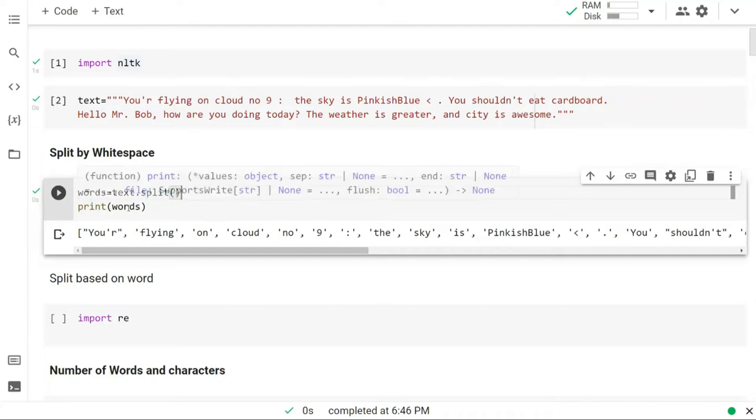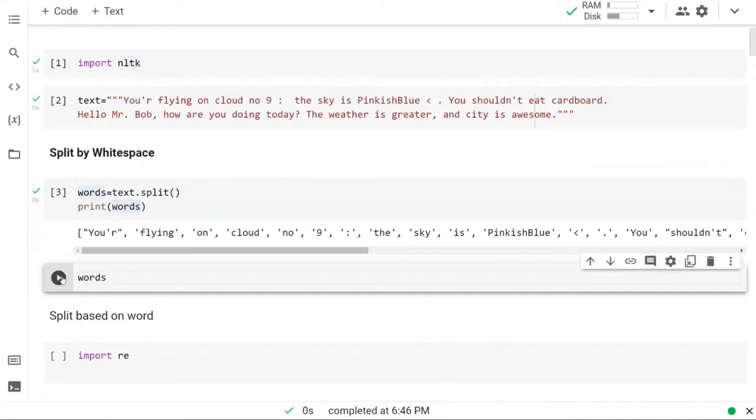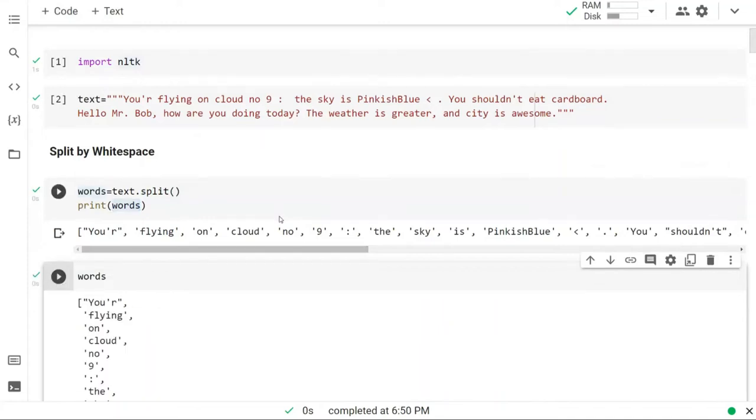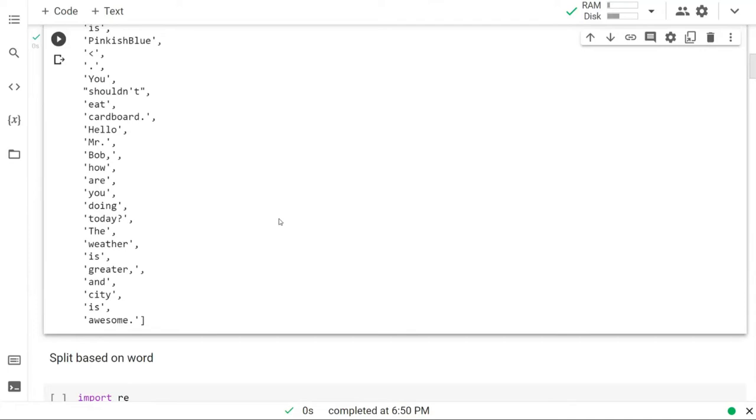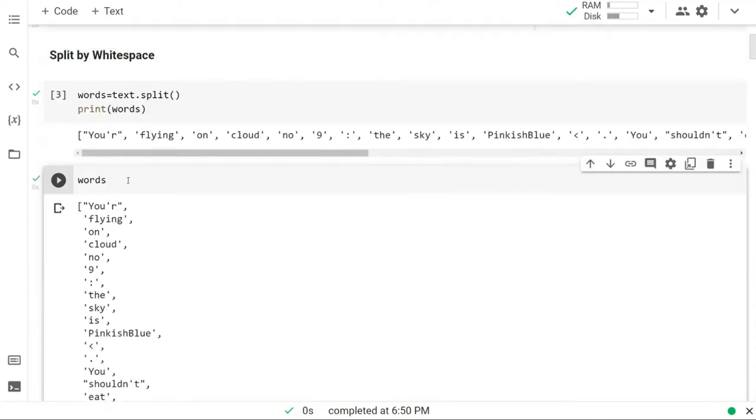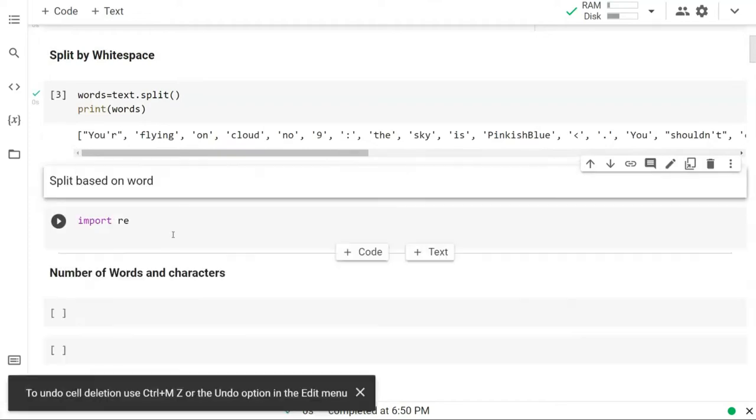Or you can do this simply. Just run it. But you can see what the difference is. If you do it like this, it is a column, but if you print it like this, it will be printed as a row. So this is out of context for now.